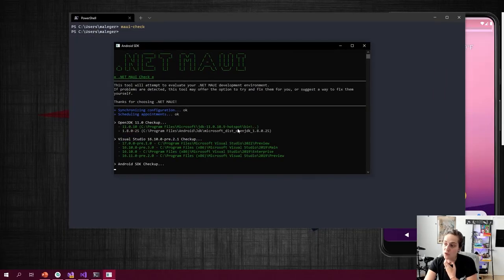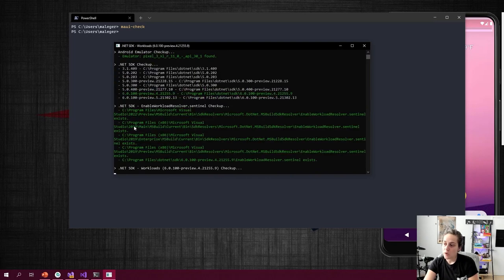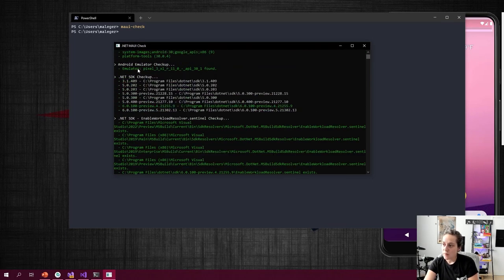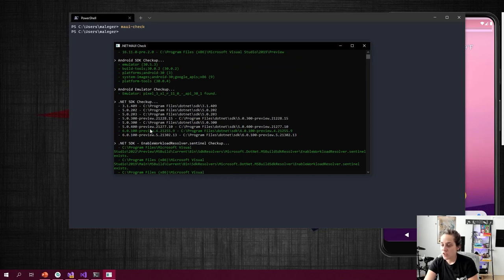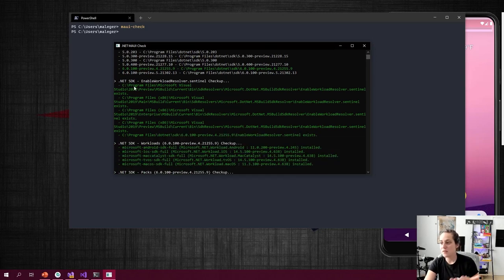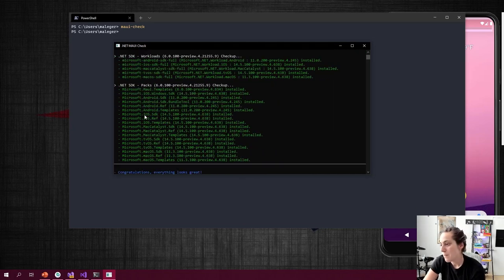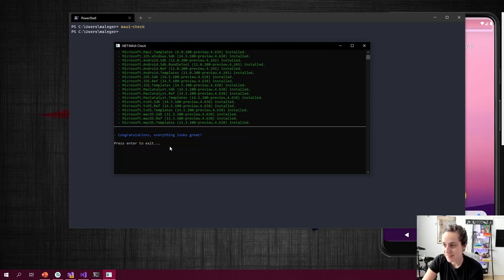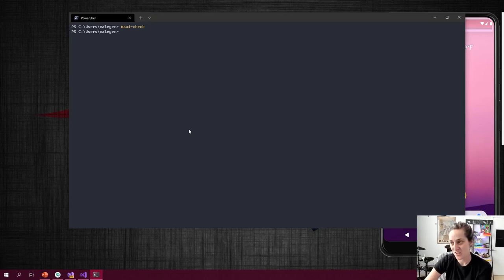It just opens up this little command prompt. It goes through and checks out my OpenJDK, my Android emulators, my Android SDKs and my .NET SDKs. Then it does the files it needs for VS to pick up .NET, and then it makes sure I have all the right SDK packs I need for the current preview of .NET. And it says everything looks great. Thanks, MAUI check.